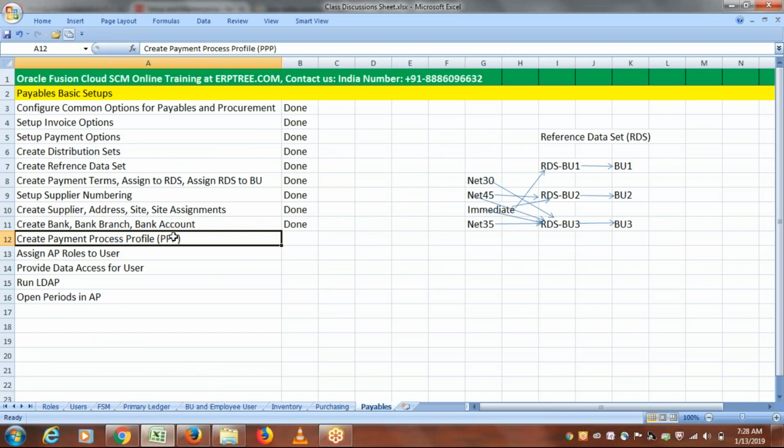Now we have to create the payment process profile. What is the meaning of payment process profile? When you are processing the payments, by following which criteria do we want to process them? We may want to process payments for only one particular business unit, or only for a particular currency, or for a specific payment method, whether check, electronic or cash. All this you can specify.